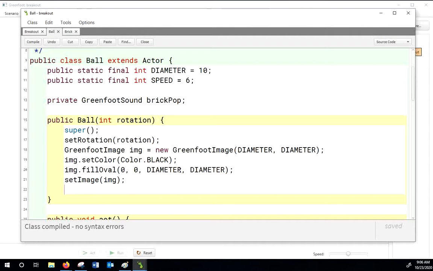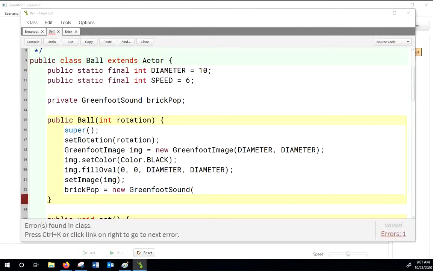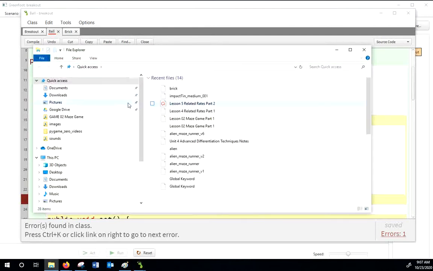Now, in the constructor, we should actually make the sound. So remember, when you declare this variable, all I'm doing is reserving that name. I haven't actually made a GreenfootSound yet. So we will say brickPop equals new GreenfootSound. This is us calling the GreenfootSound constructor. And the GreenfootSound constructor simply takes, in quotes, a string, the name of the file. And that file must be located in your project folders.